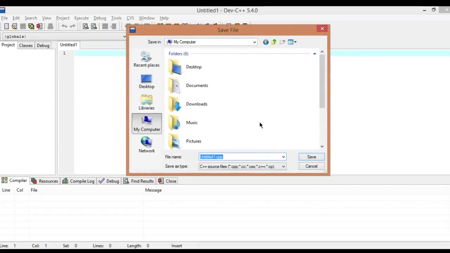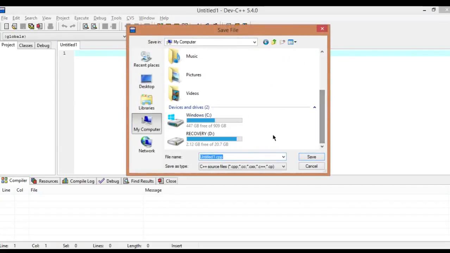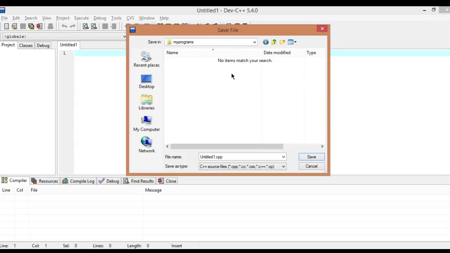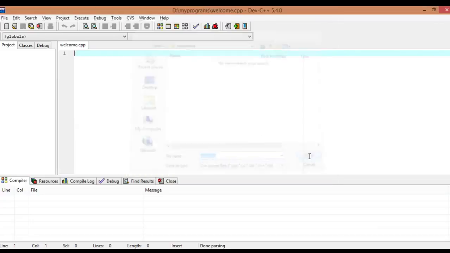I am saving my files in the D directory. Here I'm creating a new folder, say my programs, and inside this we will be creating all the programs. For now we are just creating a simple program which simply displays a welcome message on the screen. Let me give it a name, say welcome.cpp. Write welcome and click on save. As you can see, the welcome.cpp file is created for us.